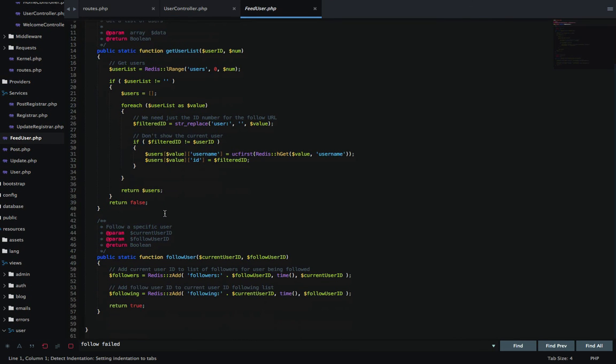Okay, so follow user is down here. We're receiving the current user ID and the follow user ID, and all we're doing, very simple, 2 lines of code. We're adding the current user ID to the followers list for the following user ID.